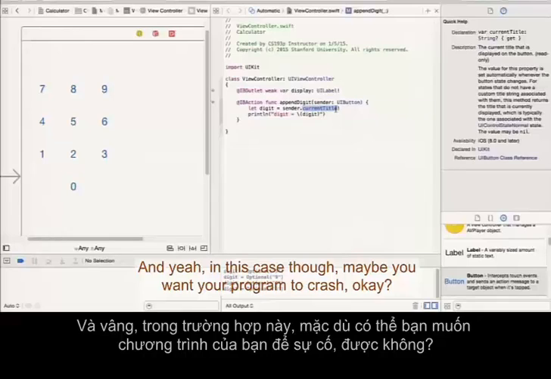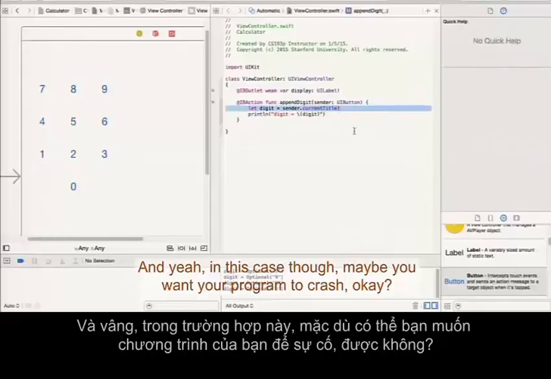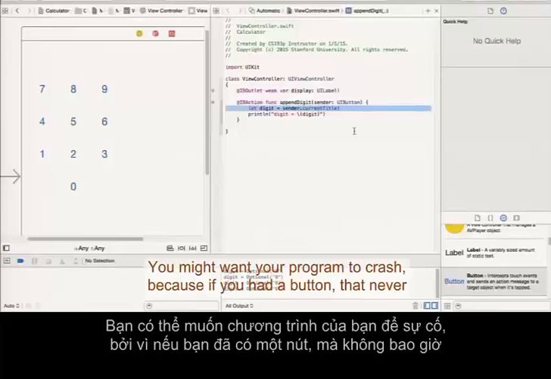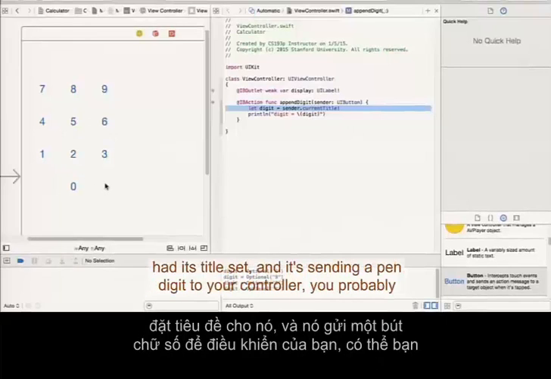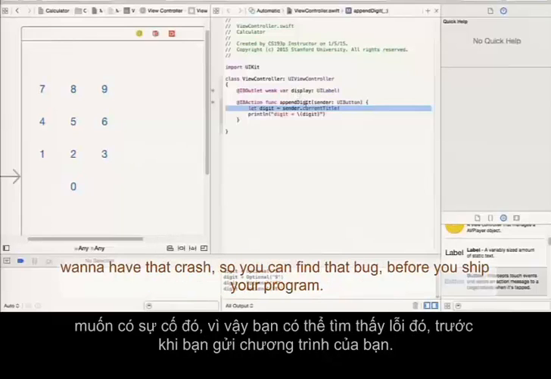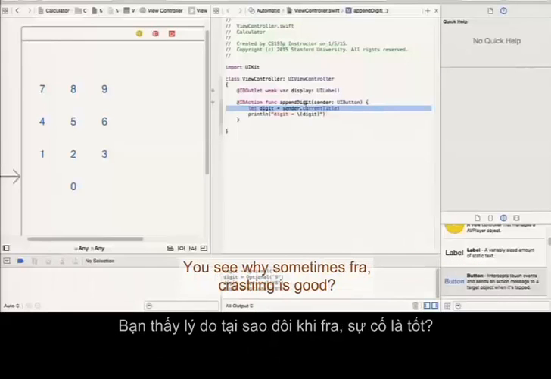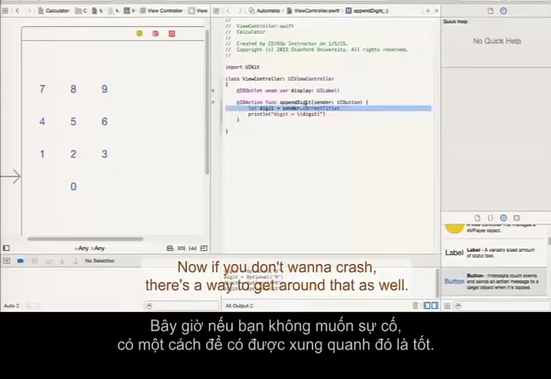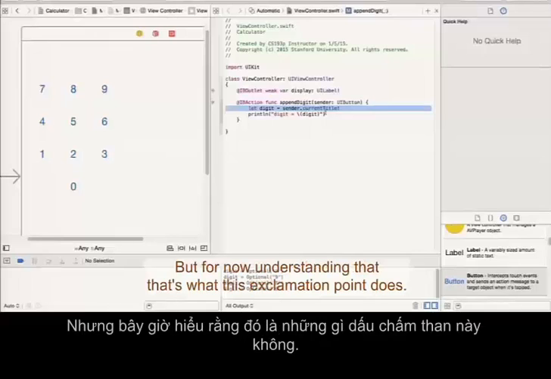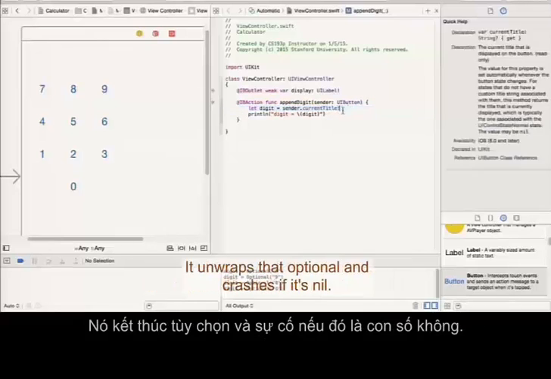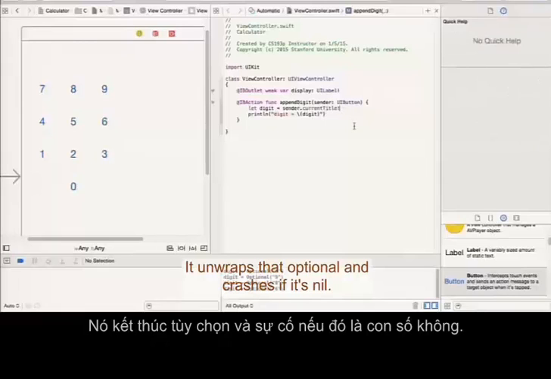And yeah, in this case though, maybe you want your program to crash. You might want your program to crash because if you had a button that never had its title set and it's sending appendDigit to your controller, you probably want to have that crash so you can find that bug before you ship your program. You see why sometimes crashing is good? Now, if you don't want to crash, there's a way to get around that as well, and I'll show you that a little bit later. But for now, understand that that's what this exclamation point does. It unwraps that optional and crashes if it's nil.